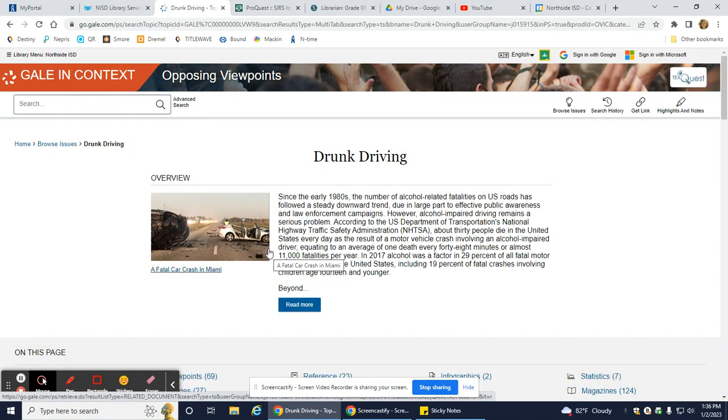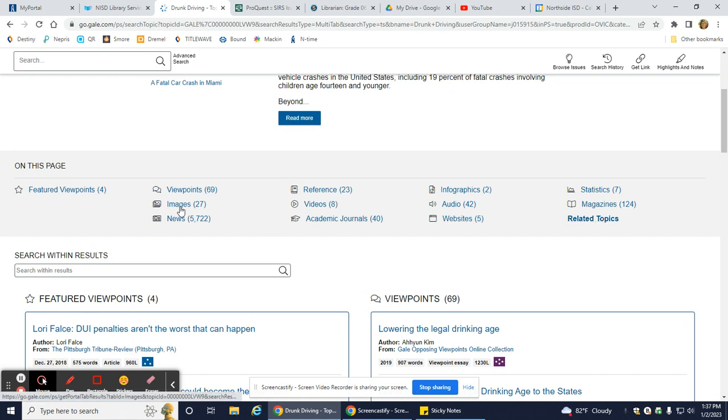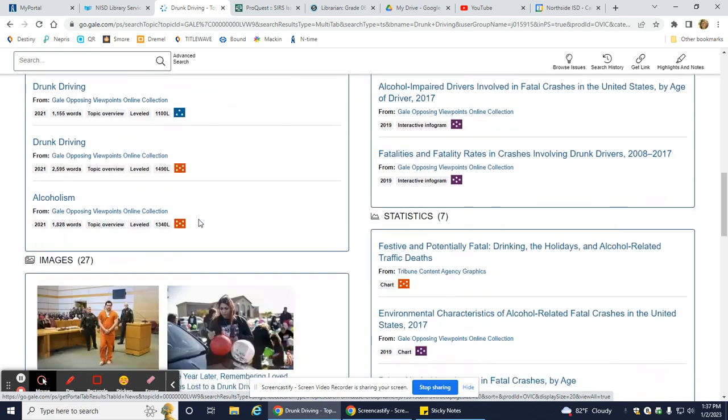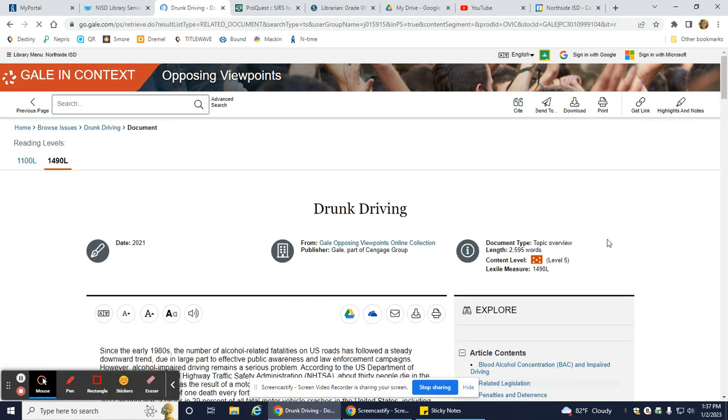When I do that, it takes me to this drunk driving page, which gives me a brief introduction. Below that, it has different categories of information I can look at. For instance, if I want pictures or videos or audio clips, that's where I click. Viewpoints just means different articles. News would be newspaper articles and such. You can find all those down below. If you click on read more, it will take you to the drunk driving actual page.